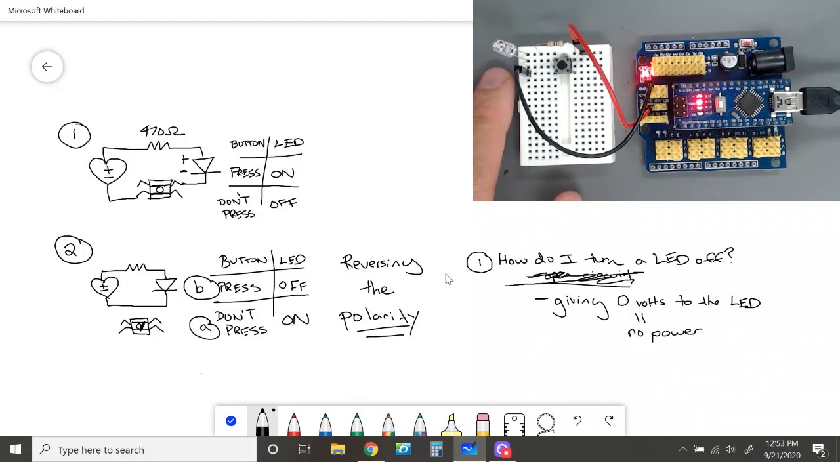Okay. So here's how we're going to do this. I want you to look at this LED here. Let me draw my plus and minus. Okay. And I'm going to get rid of this for now. So the voltage between the plus and the minus, that's the amount of power that the LED is getting. And if there's no volts or zero volts to the LED, then it will be off.